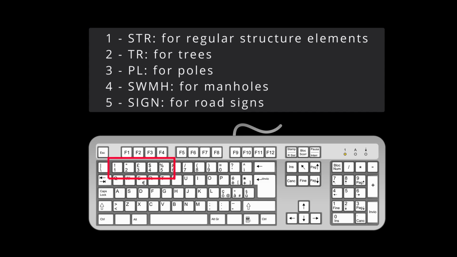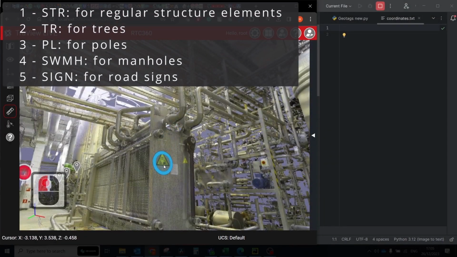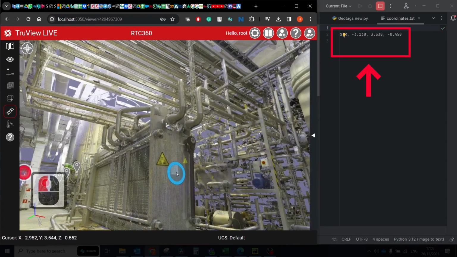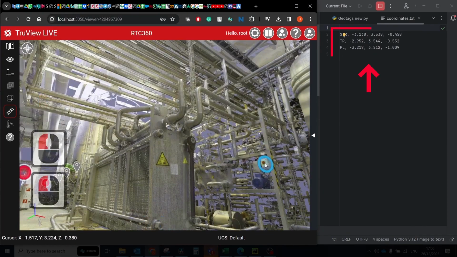So I decided to assign the below codes to the hotkeys. Of course, you can change these namings or assign another hotkey, just make sure that these keys are not already in use by default in the software.